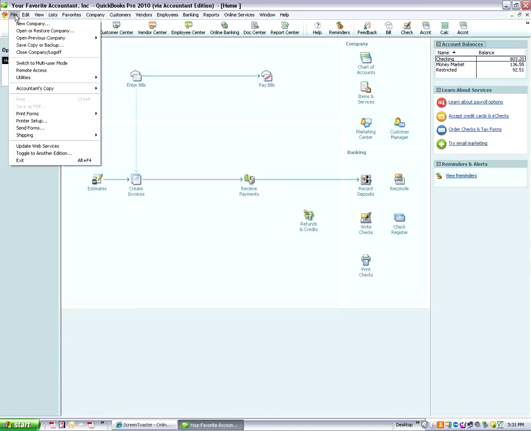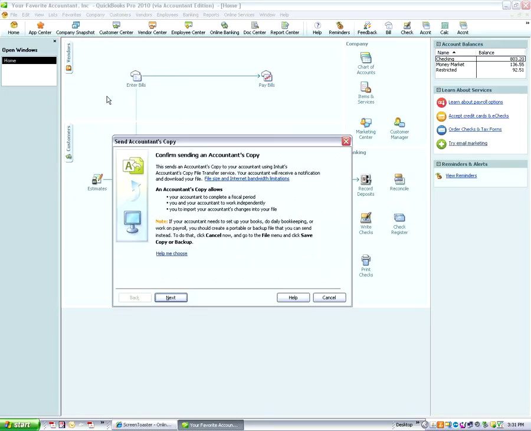The first step would be to go to the top of your screen, just under your company name, and select File. When the screen pulls down, select Accountant's Copy, Send to Accountant. Another screen will pop up that's confirming that you do want to send an accountant's copy. An accountant's copy allows us to complete a fiscal period. It will allow you and us to work independently because we're about to put in a dividing date. It will also allow you to import changes that we make to your file back into the file that you have been working in. It's the best of both worlds.